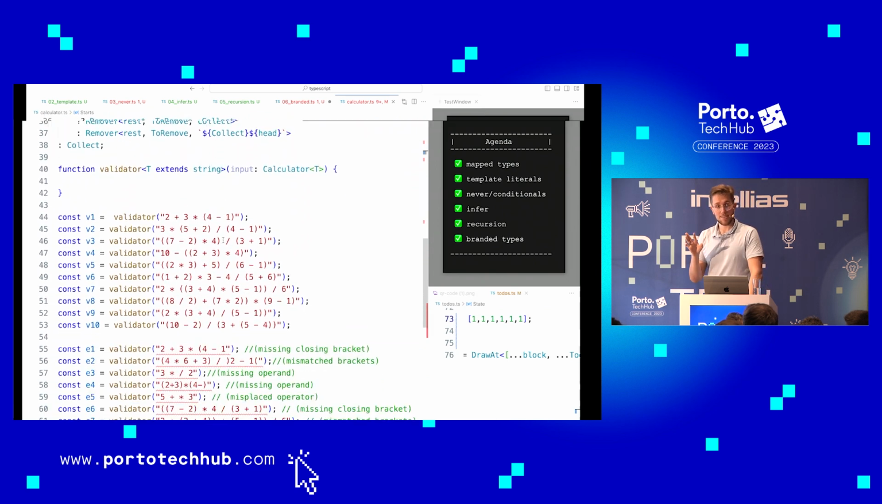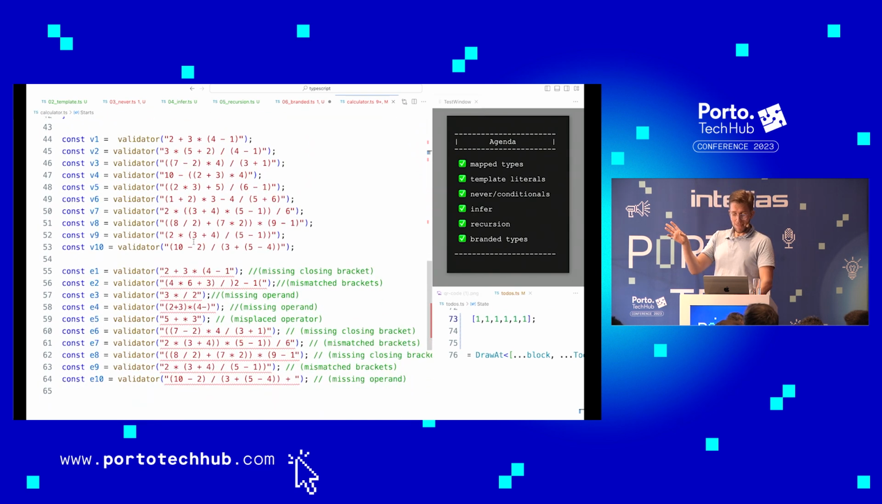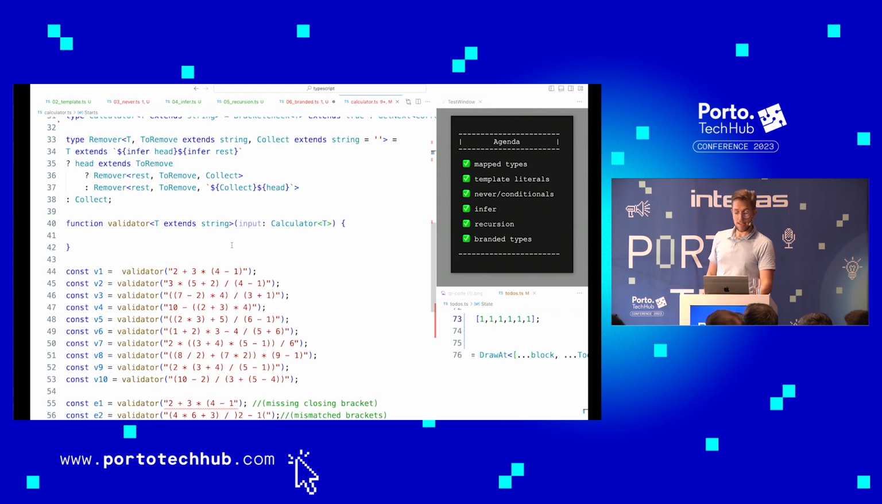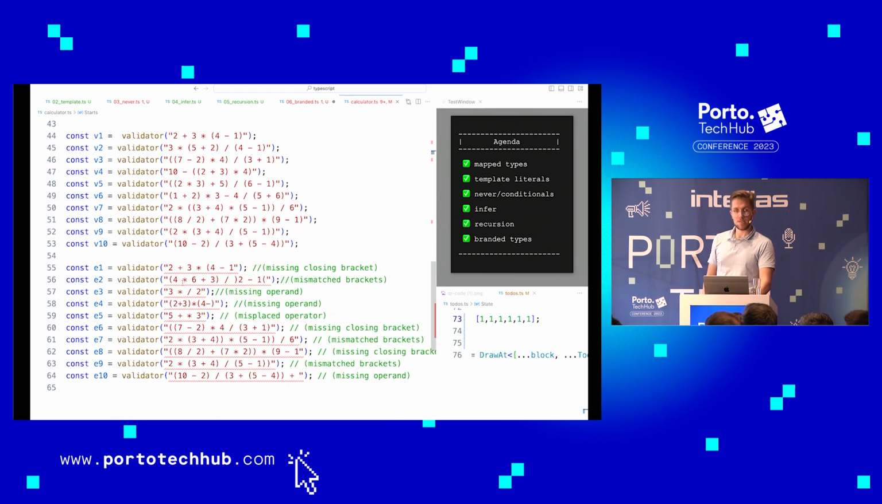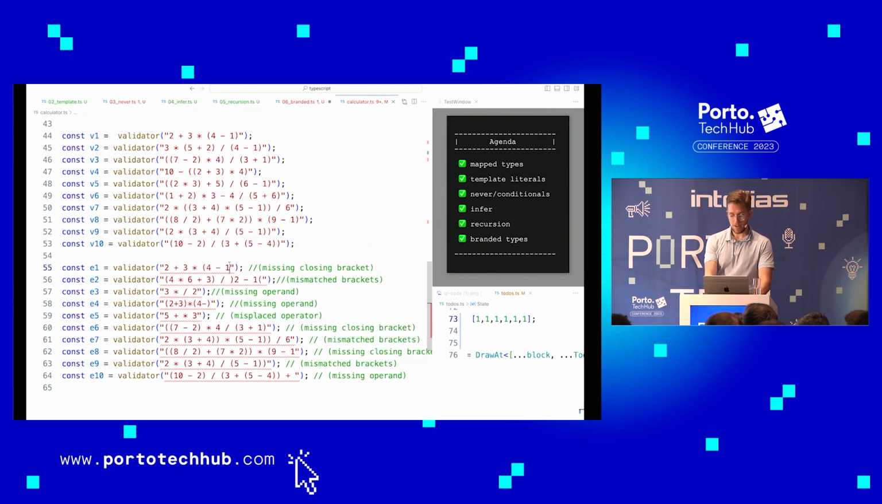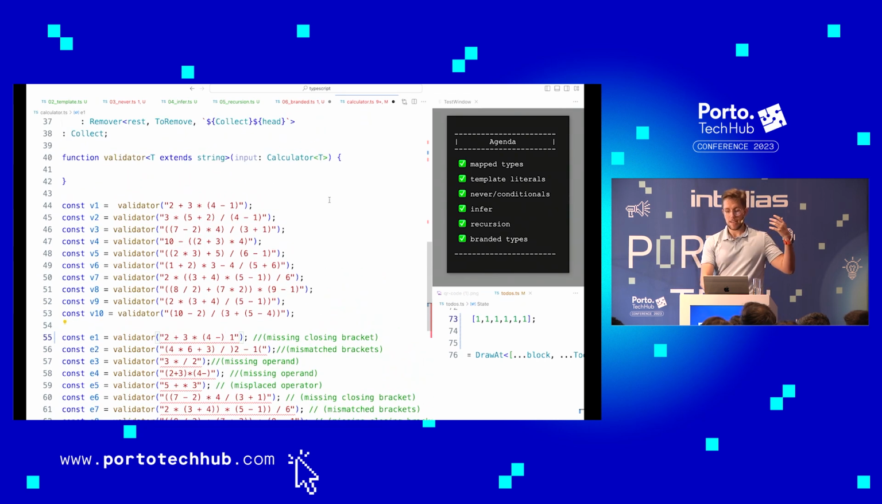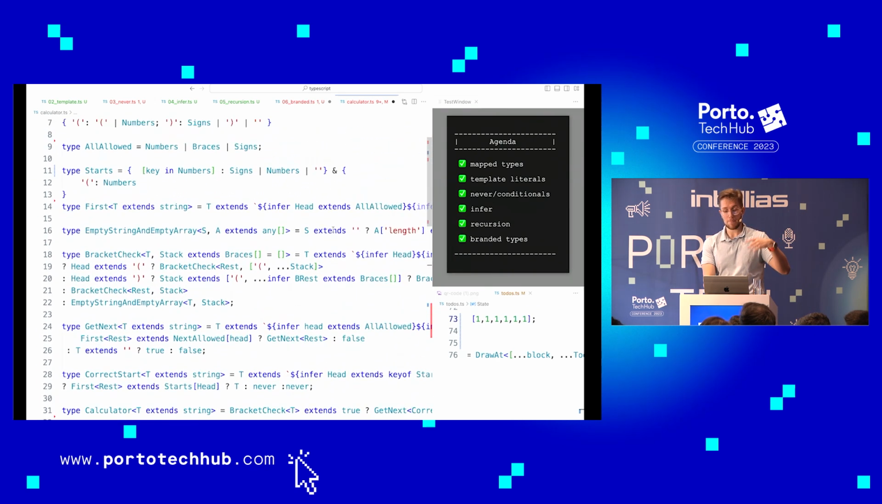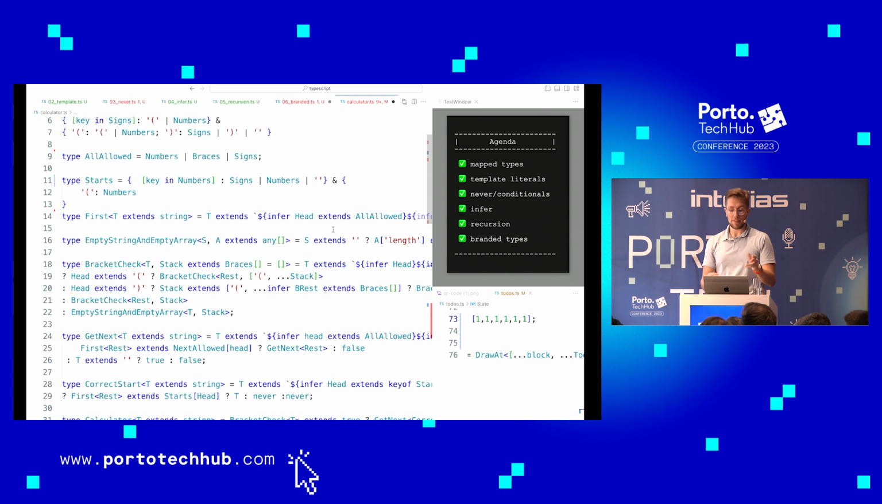And what this does is you have a validator, and this just takes a calculator type. And as you can see, this is the same structure as we have seen with this non-empty string type. It checks if a given string is a valid arithmetic expression. So for example, if I add the parentheses at the correct position, this compiles. If I add it at the wrong position, this does not compile at all. So this makes use of infer, of mapped types, of template literals, of recursion, heavily on recursion.